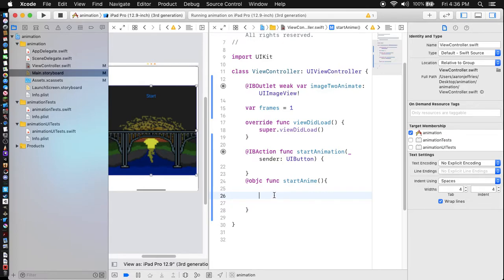Now inside, we're going to increase frames by 1. So this is just changing which frame is being selected. And then we also need to change the image based on which frame is being chosen. So imageToAnimate.image is equal to UIImage, parentheses, and in here we're going to do image.